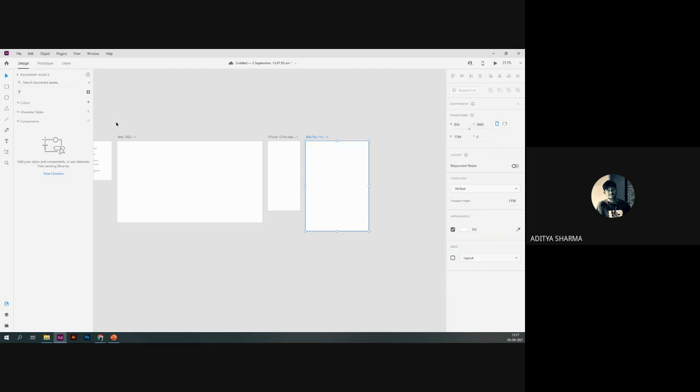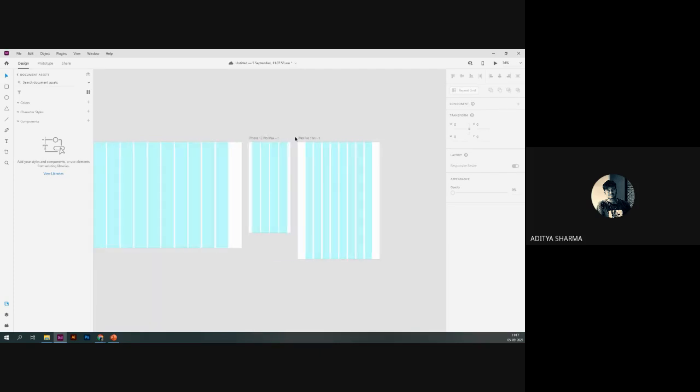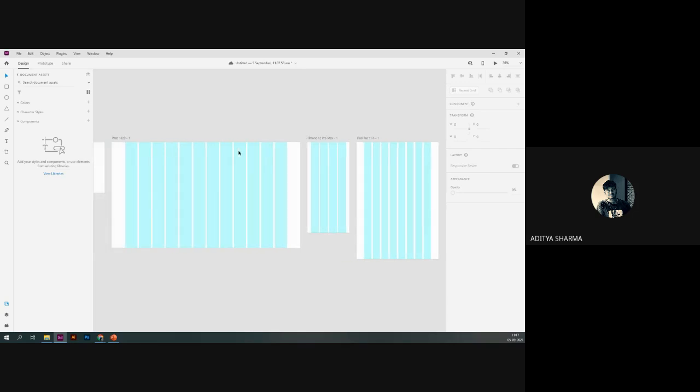If I select all these three and select these artboards, here you will get the layout option, grid layout. When you click this, you see this grid is visible. You can adjust it. There's a standard grid which is present for the different screens. For web, it is always a 12-column grid.